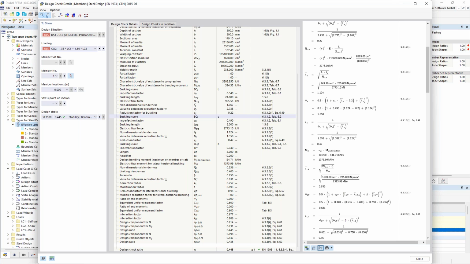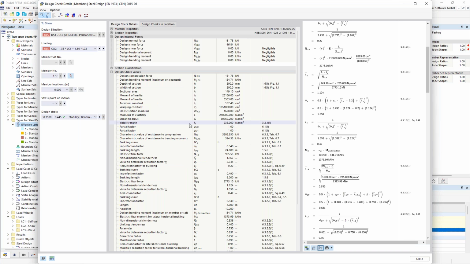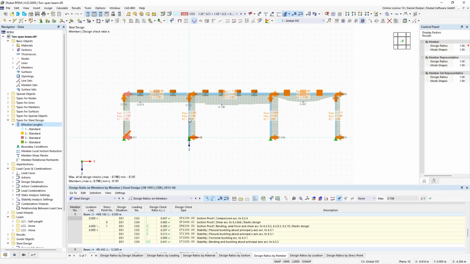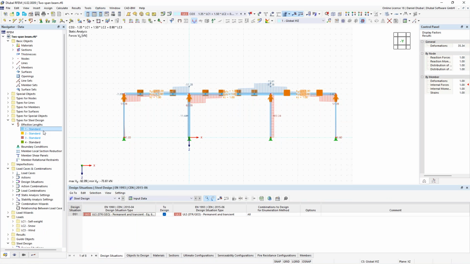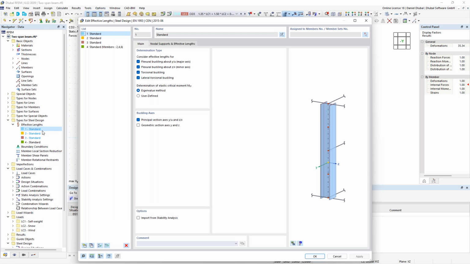Okay, this is one method. This was the equivalent member method. Now let's do another one. So let's do the method B. Therefore, I choose all these. Let's delete them. Yes, I choose all these effective lengths, and they remain, but they are blue. Blue means they are not assigned to anything. So in this case, I create another one. So I double click. No, I don't create another one.